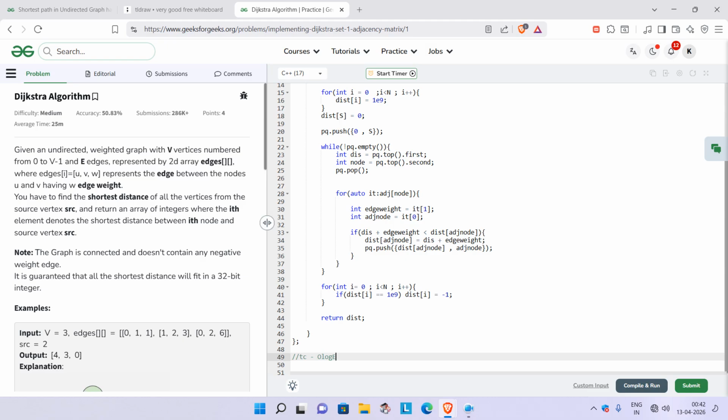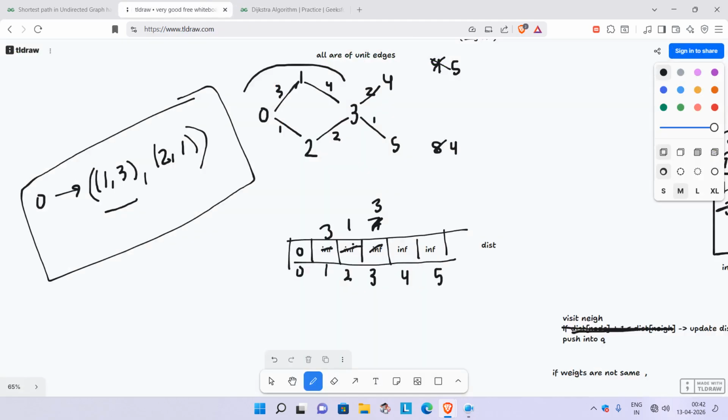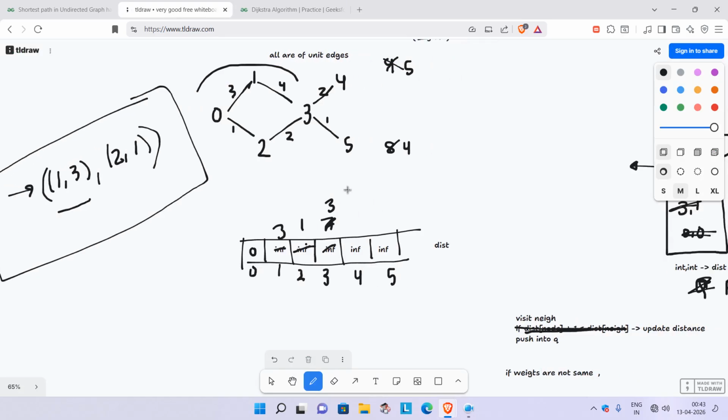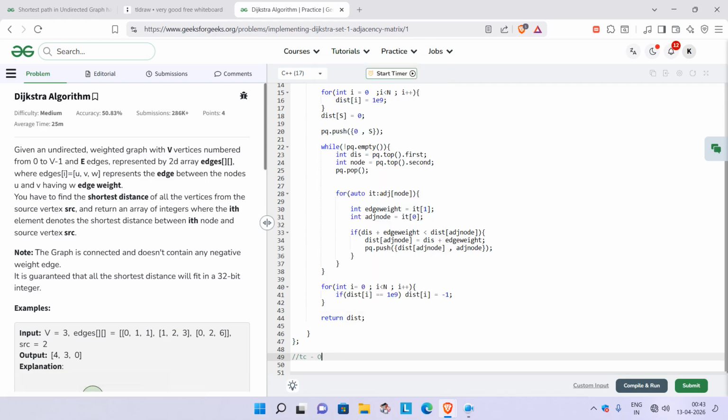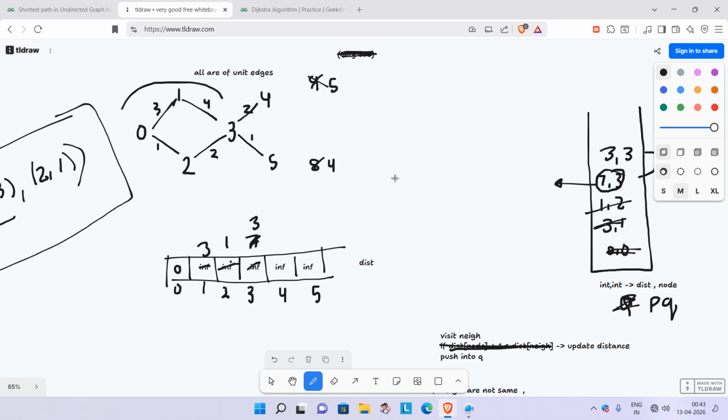And if I'm talking about any further improvements we can do there, we can do some further things here. Actually, its time complexity is nothing but E log V. Okay, that's why I'm getting confused here. So this is the time complexity for our Dijkstra.